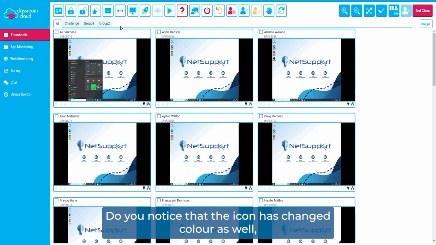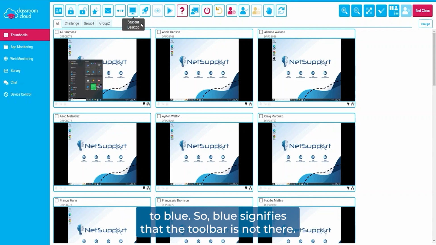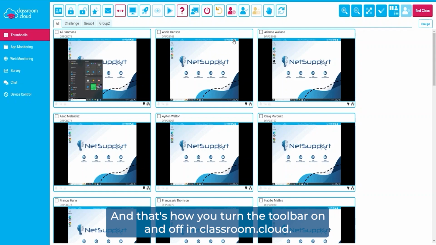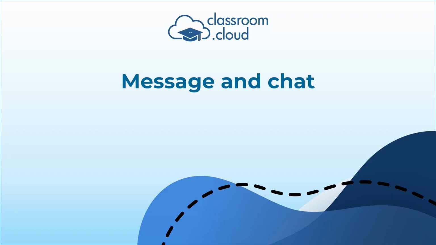There it goes. And can you notice that the icon has changed color as well to blue? So blue signifies that the toolbar is not there. Turn it on and it goes red, and then the toolbar appears. And that's how you turn the toolbar on and off in classroom.cloud.